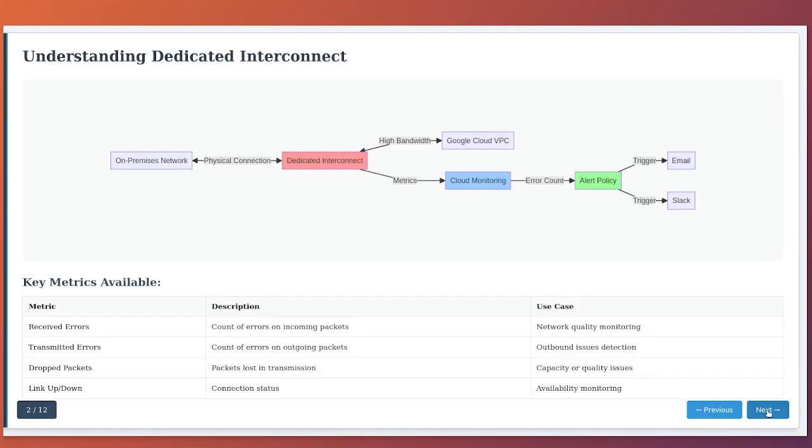Dedicated Interconnect Overview. Before diving into the monitoring solution, let me explain Dedicated Interconnect. It's a physical connection between your on-premises network and Google's network, providing high bandwidth, low latency connectivity. Like any network connection, it can experience errors, packet loss, transmission errors, or link failures. Google Cloud automatically collects metrics about these errors, which we can use for monitoring. The important point is that these metrics are already available in cloud monitoring. We don't need to create them ourselves.